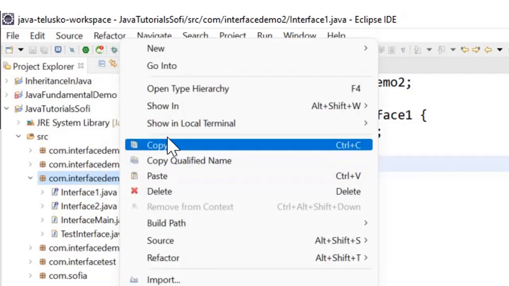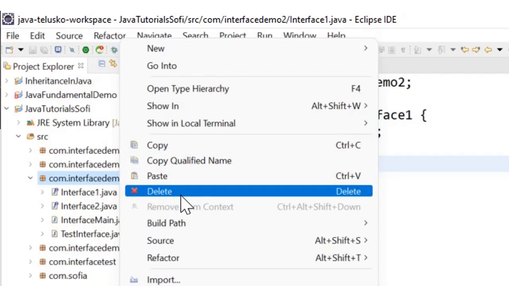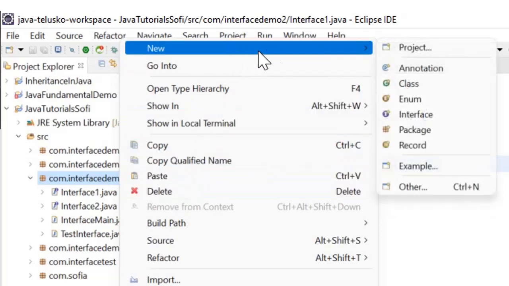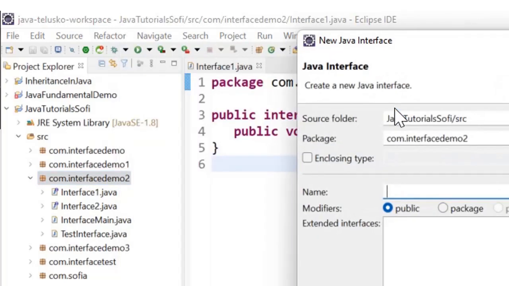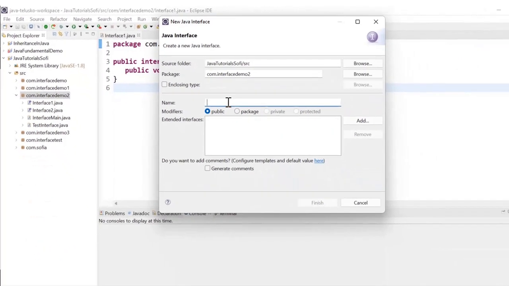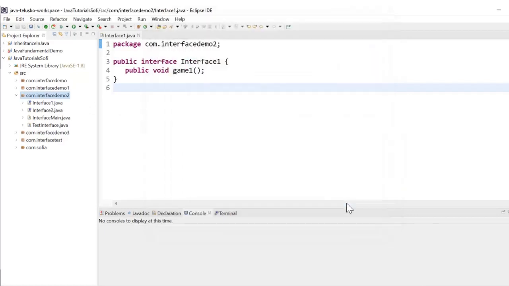Right click here, then new, then click on interface, and you can give a name. Here I give the name interface 1, then finish. Okay, then it generates this, where I declare the method public void game1.